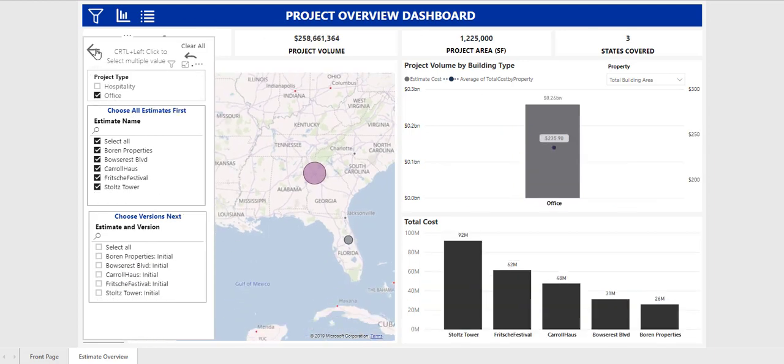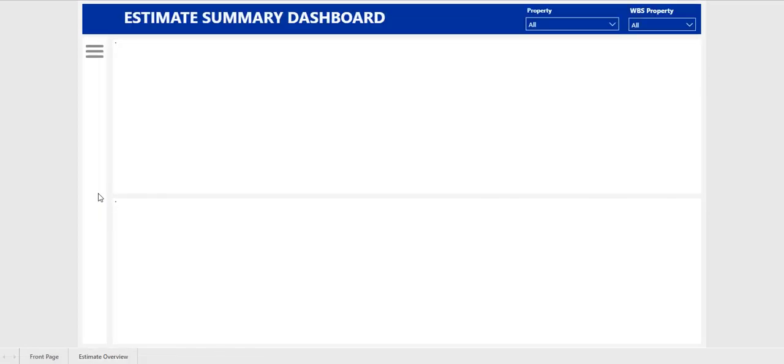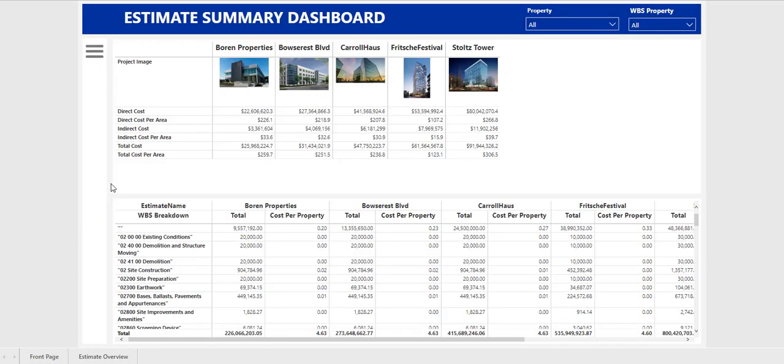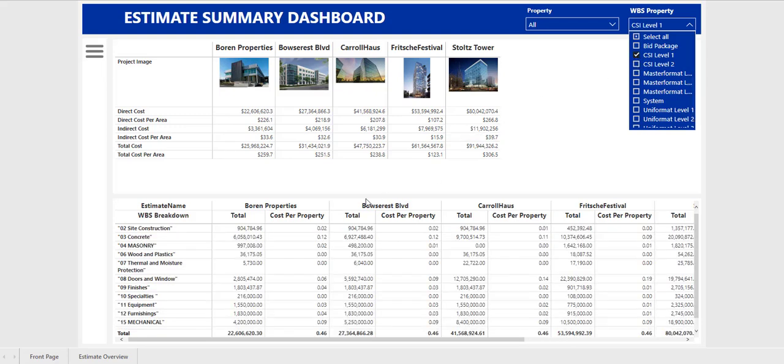Here you can see all the office projects we have, as well as the total volume based off of that type and the total cost compared with. You have the ability to dive in the high-level details of each one of these projects and compare them side by side. You also have the ability to tell the dashboard which properties you'd like to break each of these projects down by.